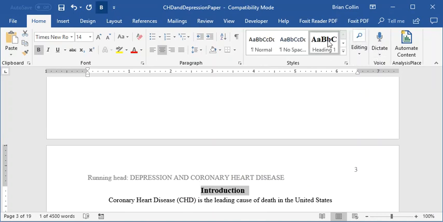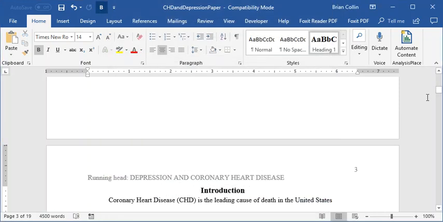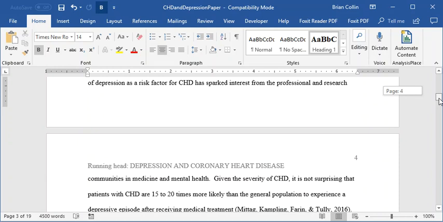So this is going to be a heading 1. And if you want to change how heading 1 looks, you just right click and then go to modify, and you can select the different font styles. You can center align it, whatever. And so I'm going to go through my paper and identify the heading 1s and heading 2s.